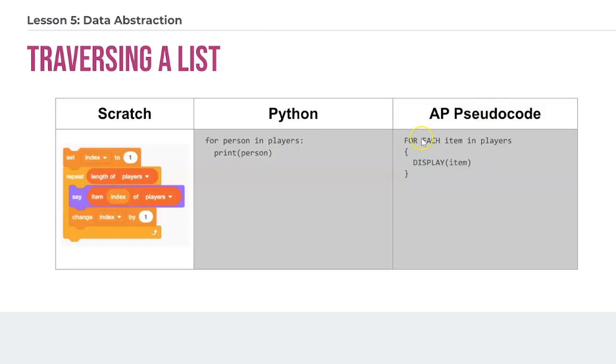In AP pseudocode, we also have a for loop kind of like this one that's called the for each loop. And the structure of that is going to be for each item in players, and then you have your curly braces and the code in the body. So that's how you traverse a list in Python and AP pseudocode.